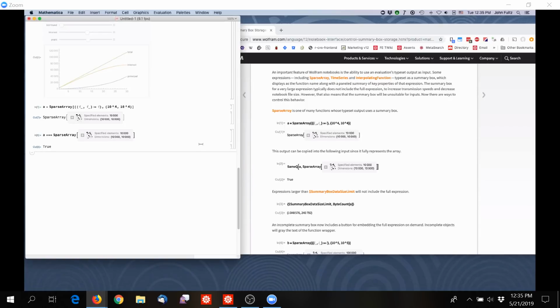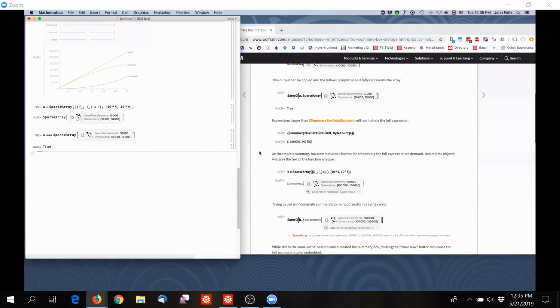But when we create these things by iconize, you're always going to get a fully iconized, fully data-populated thing. But with something like SparseArray, or other functions which can get quite large, we're aware that sometimes you just want to see the result, and you don't necessarily need all the data in the notebook. Getting all the data into the notebook might have some overhead, and so there's actually a limit beyond which we don't populate the data in the notebook. And the limit is $SummaryBoxDataSizeLimit.